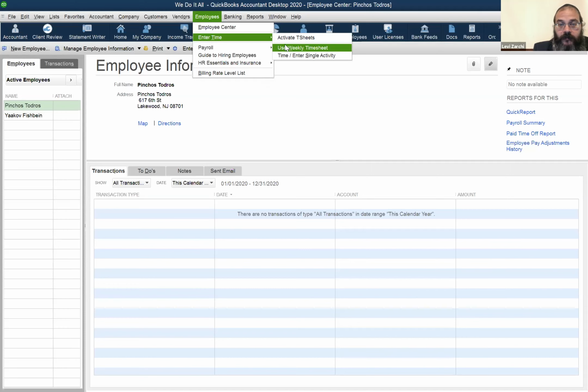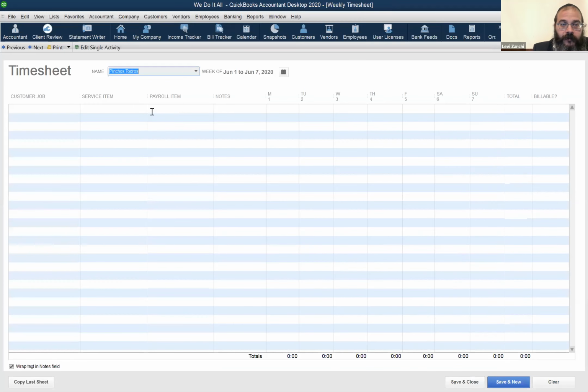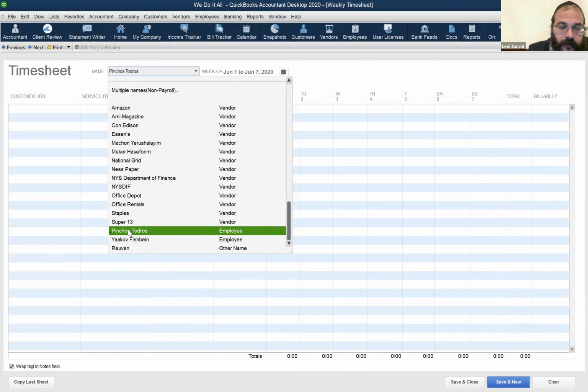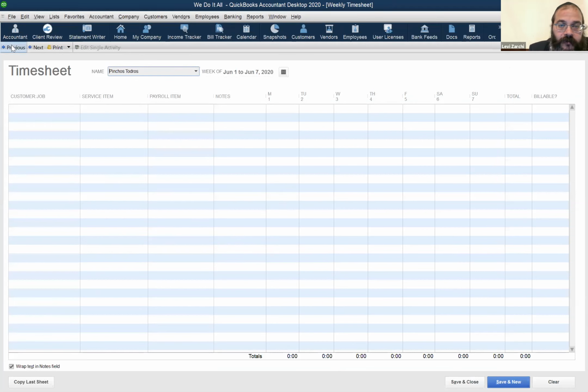Activate T-sheets is another thing which QuickBooks will be happy to sell you as another service. Use weekly timesheets is manual. So you could go use weekly timesheets. And who are we using it for? This is a timesheet for Pinchas Tadris. Pinchas, he's our employee. And you go previous, because let's say we're not in the week June 1 to 7. He's entering this time. He was hired 5/22, which was Friday. I believe he got his interview, and we told him, okay, you ready to start next week? Sure, no problem. He starts on Sunday 24th through the 30th. So let's go back the previous week, May 25th through the 30th.